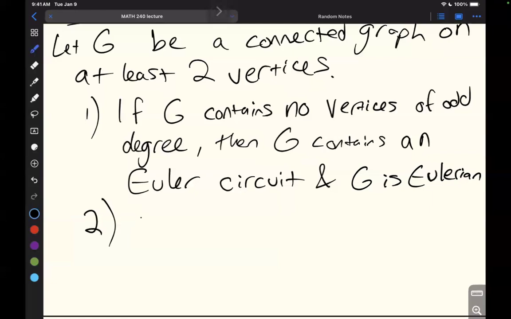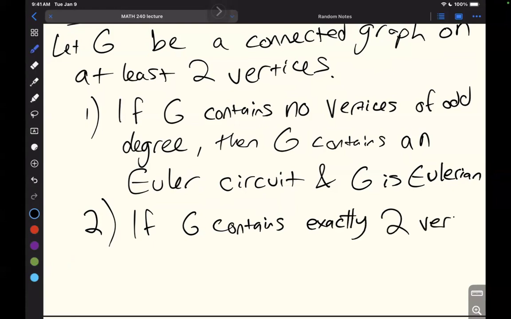Property 2, if G contains exactly 2 vertices with odd degree. What's degree again? Edges. Yeah, so the number of edges that a vertex has. And so the first case is if there's no odd ones, if all of them are even. The second case, if there's exactly two that are odd.